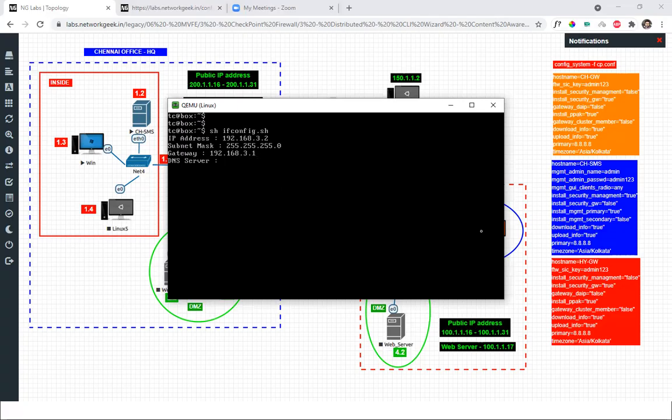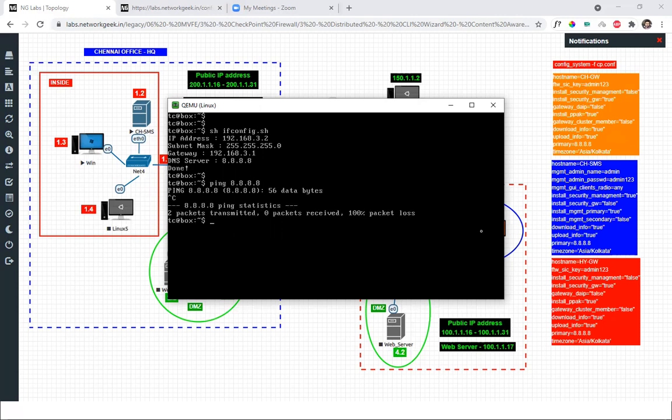3.1, 8.8.8.8. Let's ping 8.8.8.8. It's not working because of the rule, guys.